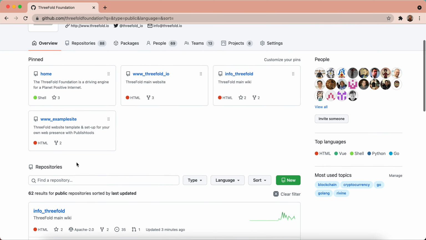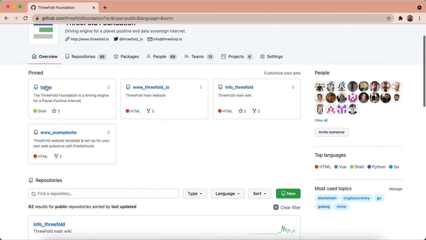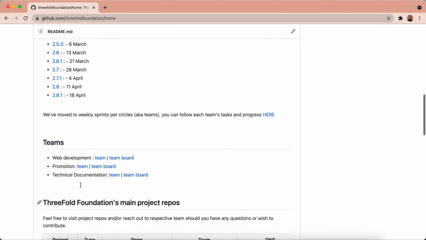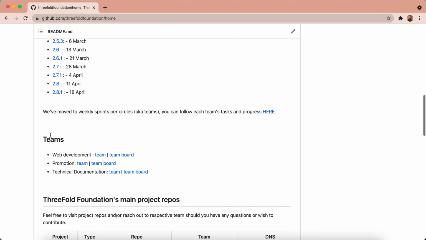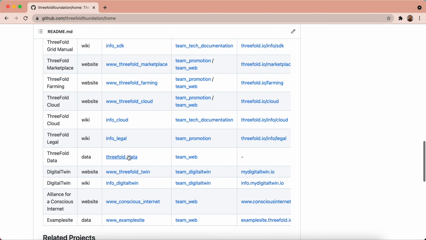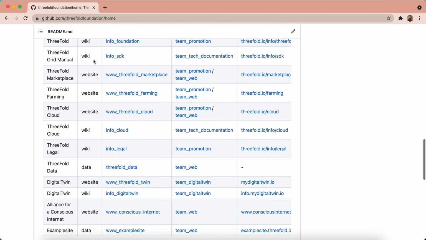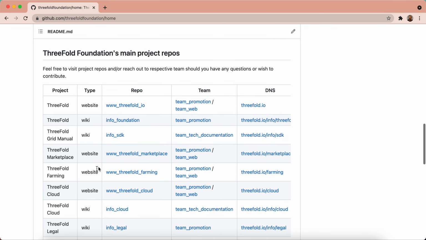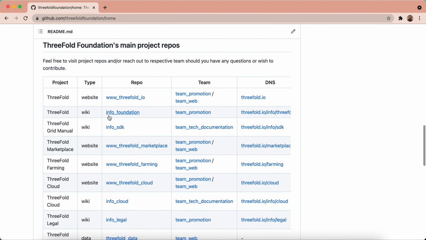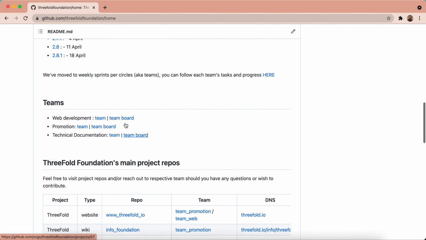So the easy way to locate a specific website or wiki is from the home repository. Here in the README you will see more details about the foundation, the teams, and so on, and also all the repositories that are currently active. So all the wikis, websites, you see their repositories, their domains, and so on. This is the easiest way to locate a specific repository on GitHub.